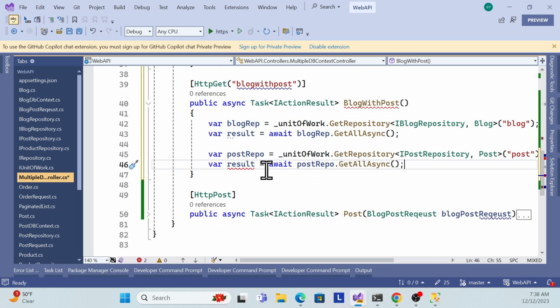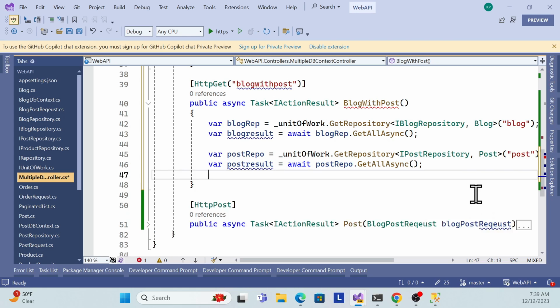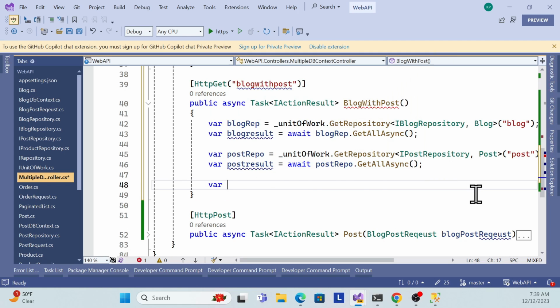This time I just differentiate the names. This is for blog result, and this is for post result. Okay, so this is done. I get the result from the blog, I get the posts, and then I need to just merge them over here. There are actually many ways you can do that. One of the ways I can show you is the join.